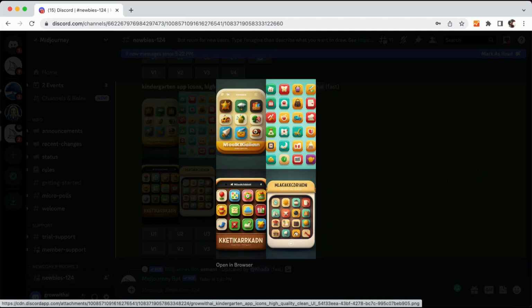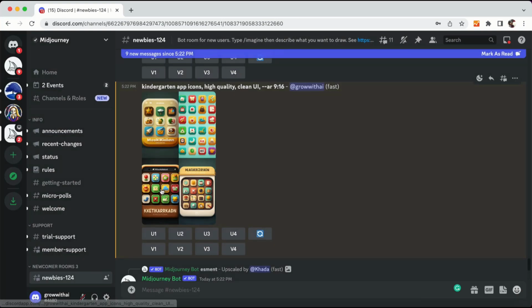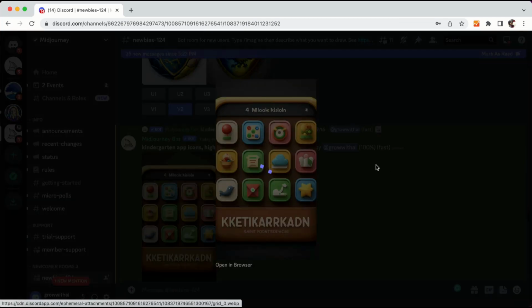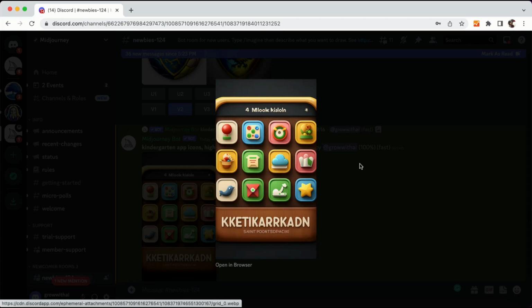You can check these variations as well, and whichever you like, you can download. I like the third version, and I'm going to upscale this. So these are the icons we generated for our UI.